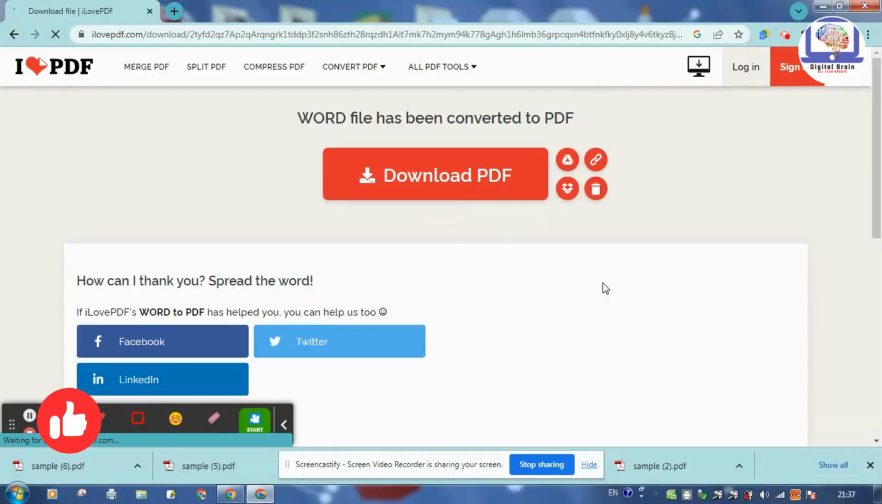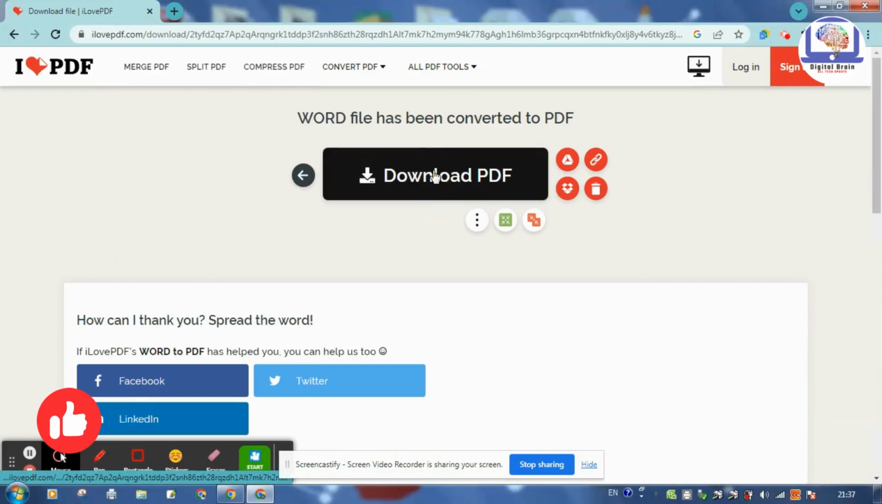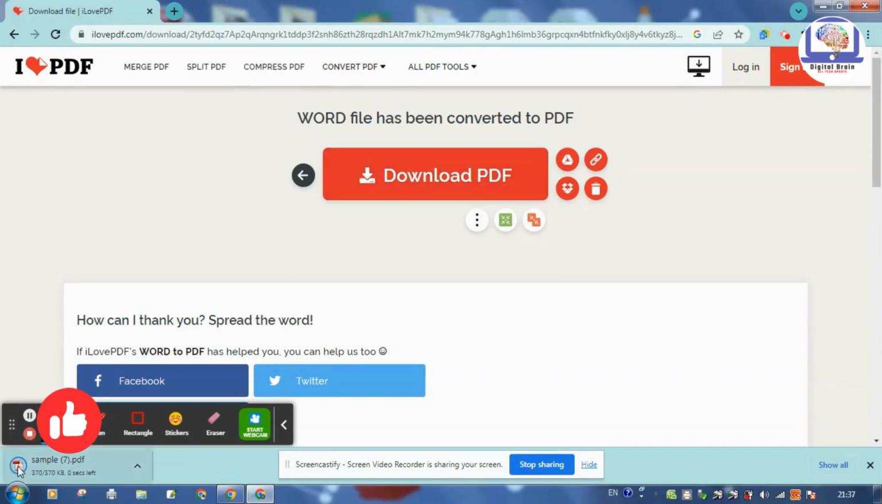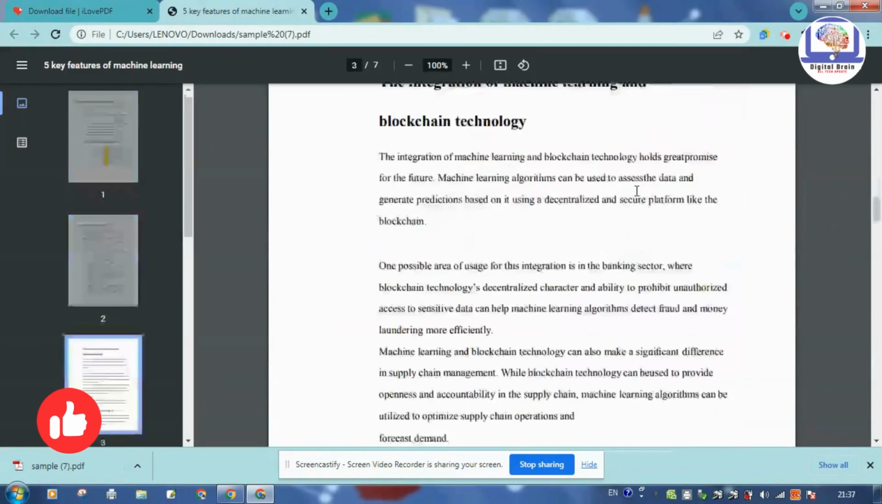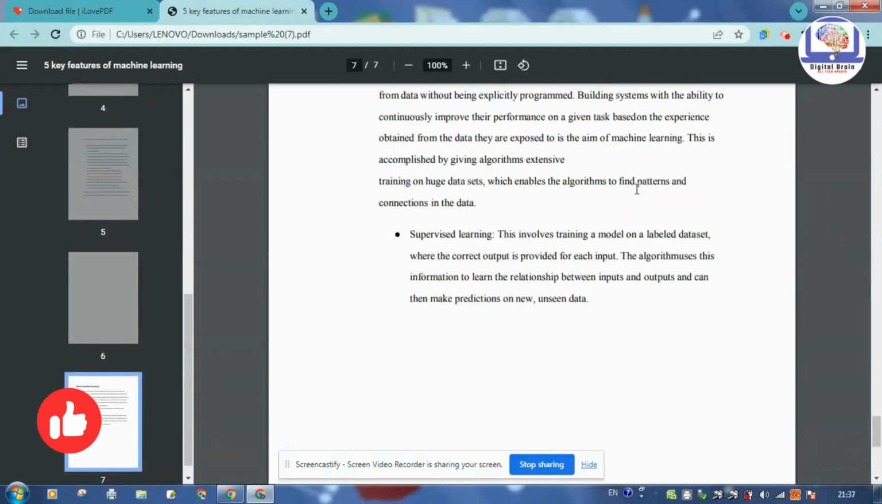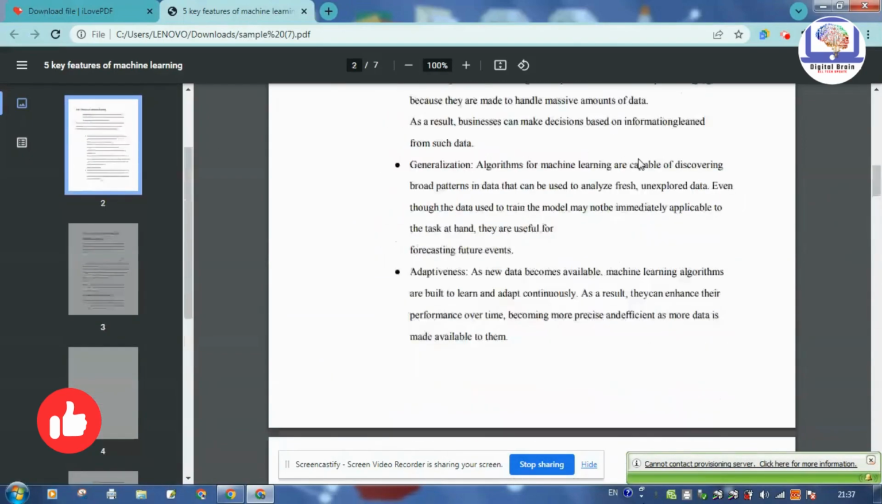After a few seconds, it will show the result, and we can download the PDF. Here you can see sample 7 PDF. Let's open it, and here is the result: the Word file is converted into PDF successfully in just a click.